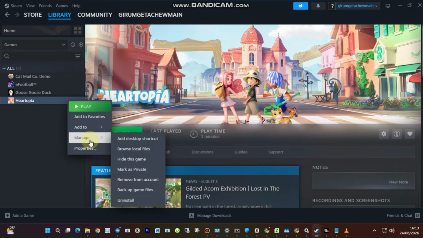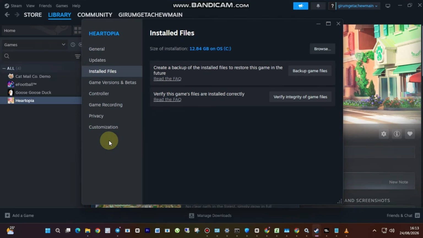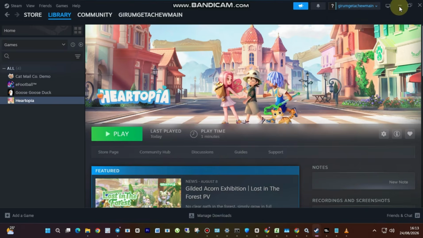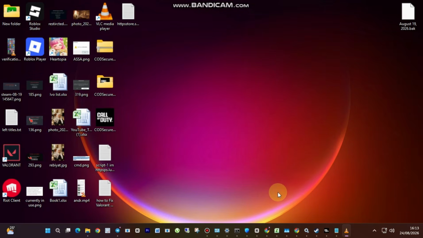Now go back to Steam, right-click the game again, and select Properties. Go to Installed Files and click Verify Integrity of Game Files. Steam will scan the installation and download any missing or corrupted files. Once the verification is complete, try launching the game again. If Modern Warfare 4 still closes immediately, move on to the next step.